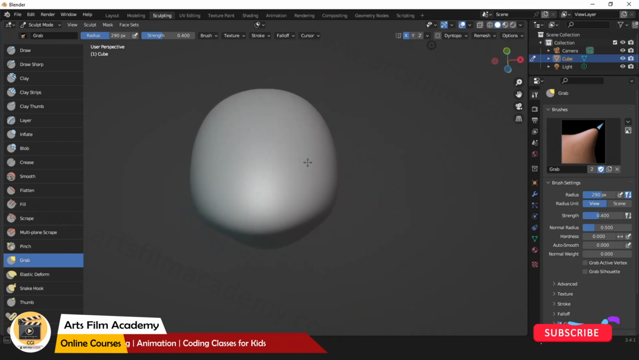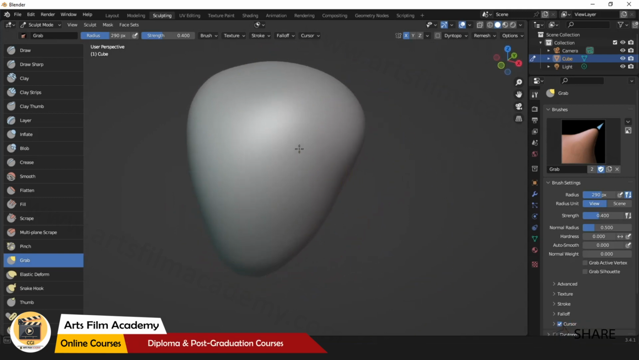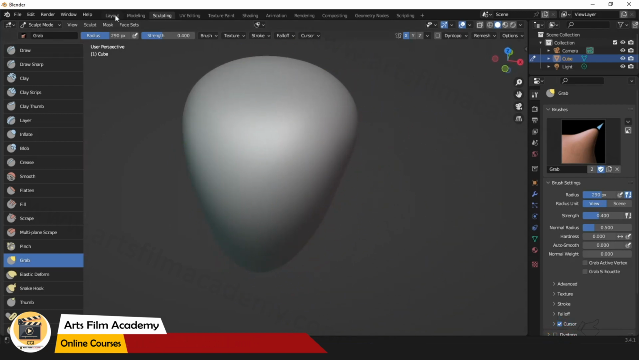Okay, and that sculpting will become really easy when you go with this idea. Okay, to combine the basic shape, what you can do, you can just go to the layout mode.